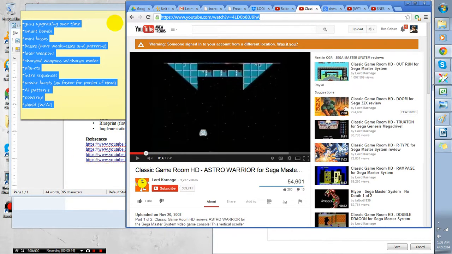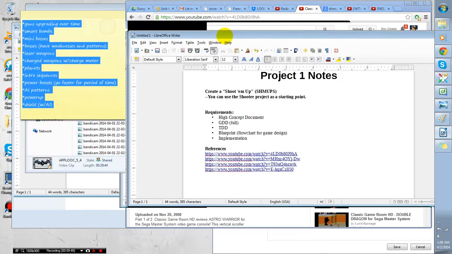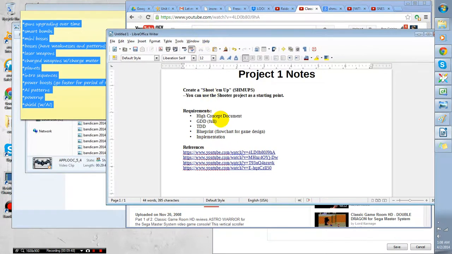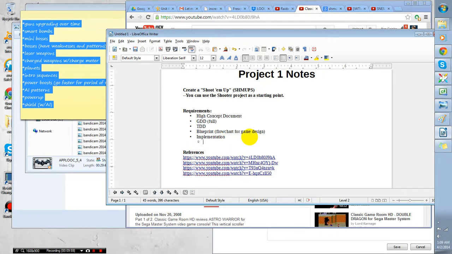So what I want you guys to do is your assignment, and again, I'll be creating a full assignment document out of this, but this is something just to get you thinking. You're going to be needing to do a high concept doc, a GDD, a TDD, a blueprint, and the implementation. Inside of the implementation, you're going to be required to do certain things. For one thing, you will be required to have mini bosses and bosses.